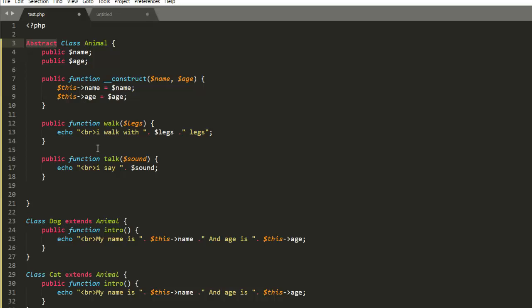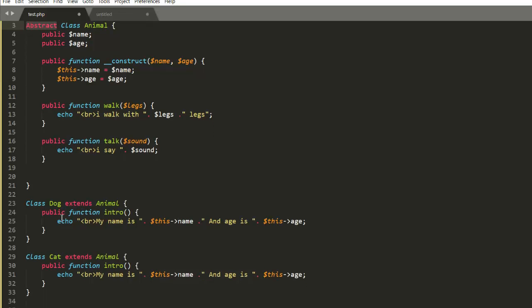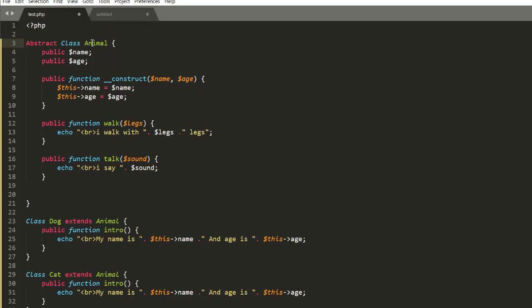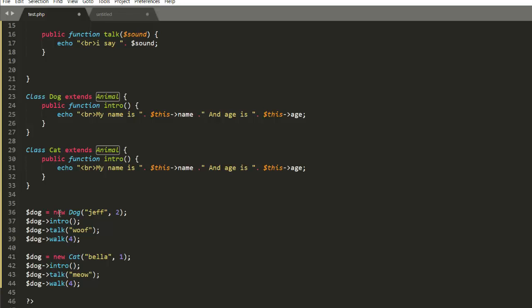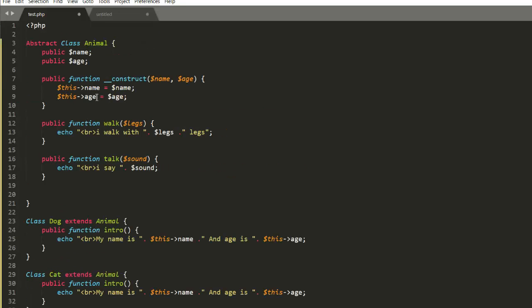Second thing, an abstract class can only be used with the extended, inherited method, like we are doing here. We created the abstract class, which is the parent class. Now we can extend it with any child class, and that child class can be accessed using an object. So this is the abstract class.